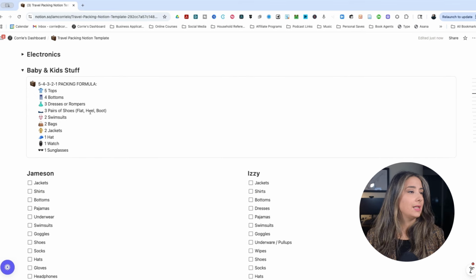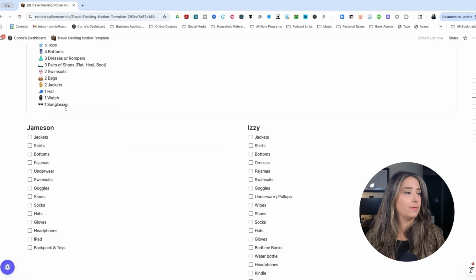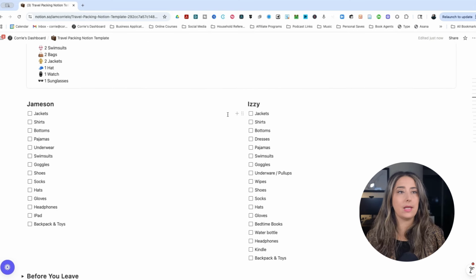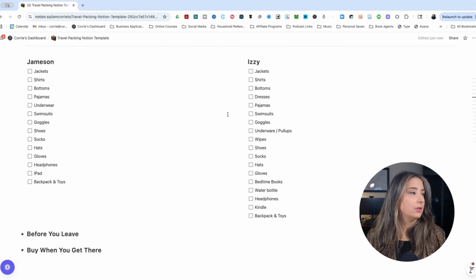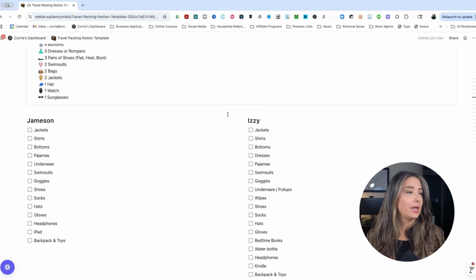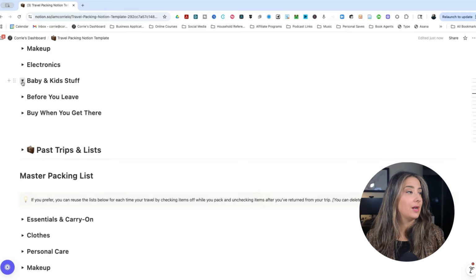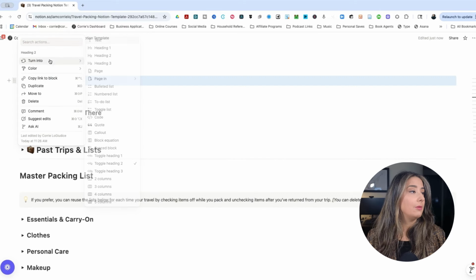Then for baby and kid stuff, I have the same packing formula for them. And then as you can see, I've got my 2 kids that I pack for on here where I include the things I would need to be packing for them. But since they are not coming with me on this trip, I do not need it. So I'm going to delete it.